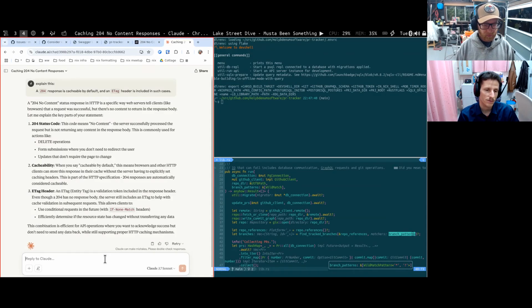Okay, so I'm going to say, should I expect clients to cache a 204 from my server, even if I do not include an e-tag header?